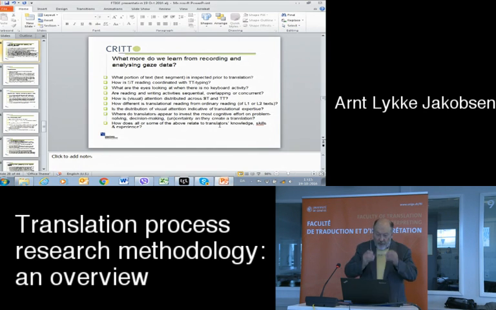So what you see also here is, or what you want to know, I've put this as question marks, but the answer is really that this is what you get. So how is source text reading coordinated with TT typing? You can see that very clearly. What are the eyes looking at when there is no keyboard activity? That is what we primarily wanted to know.